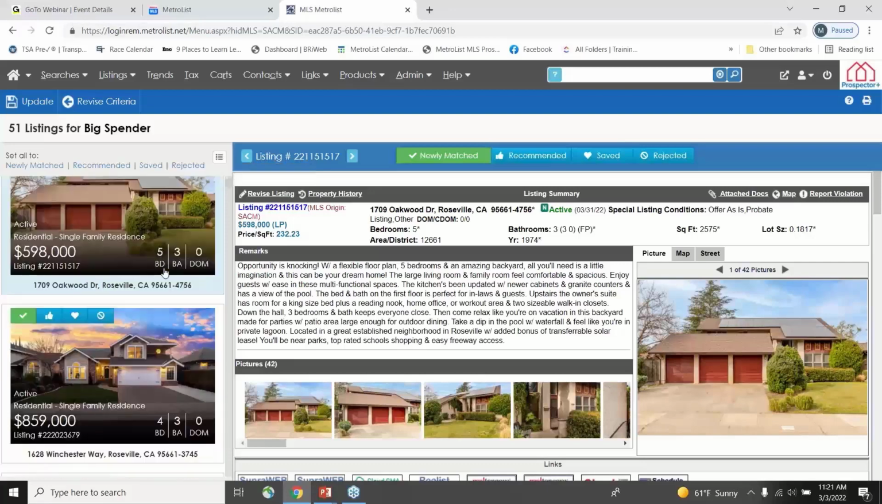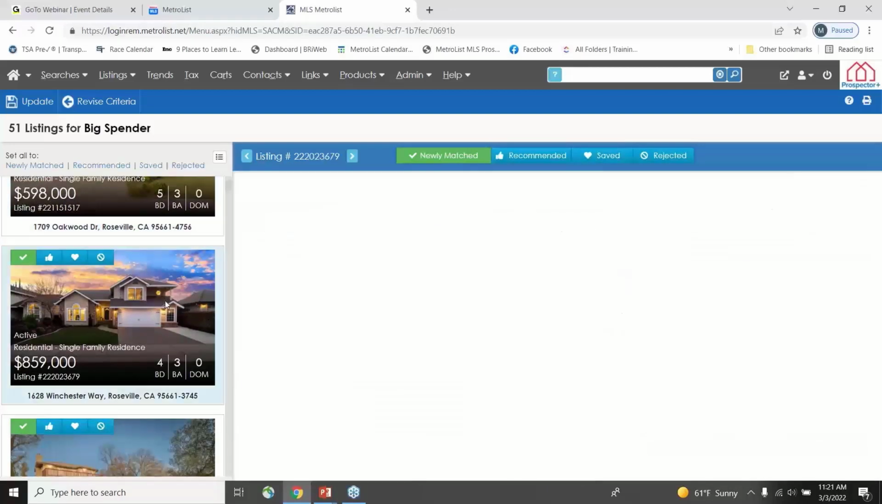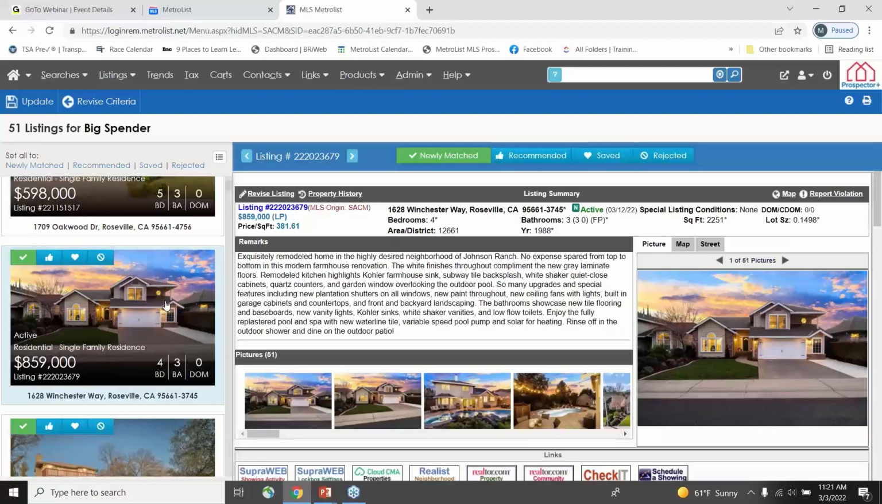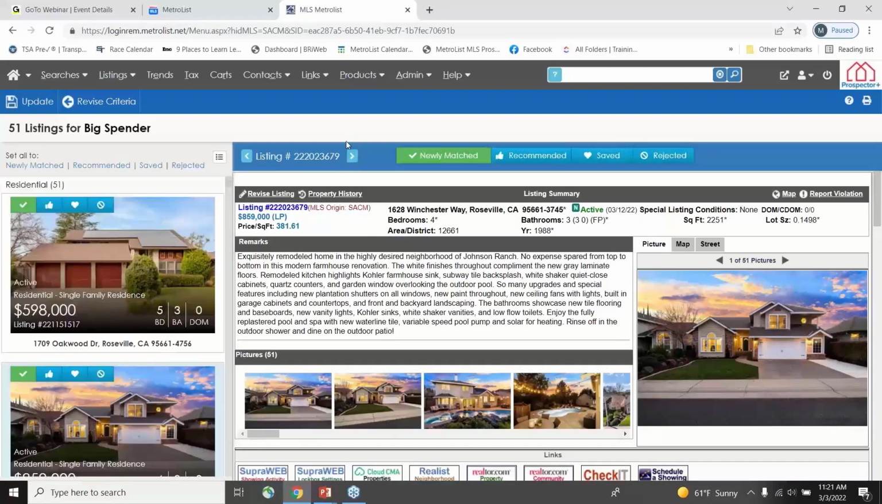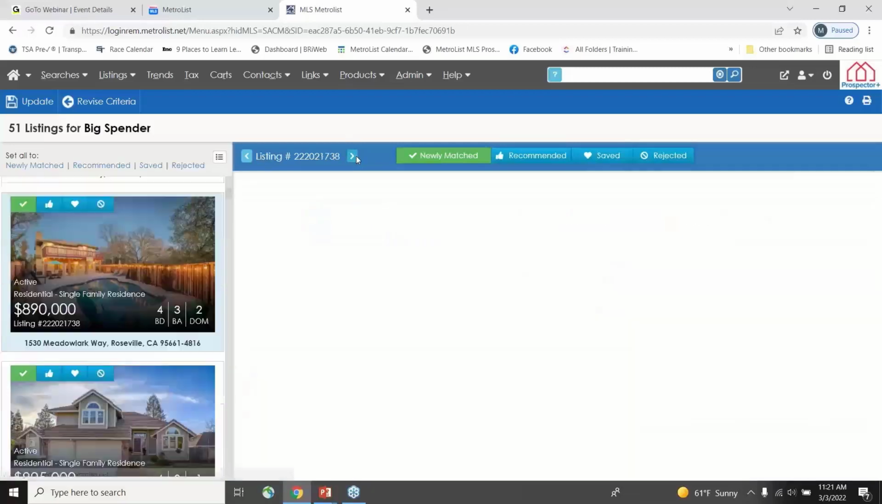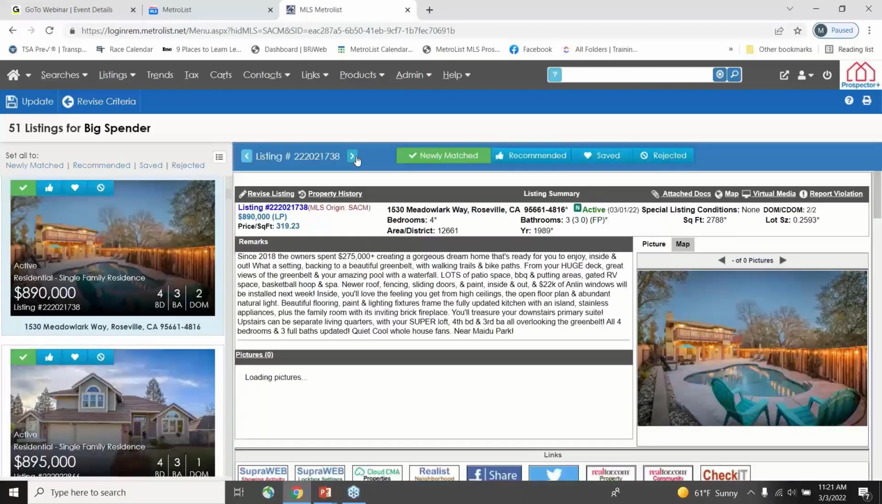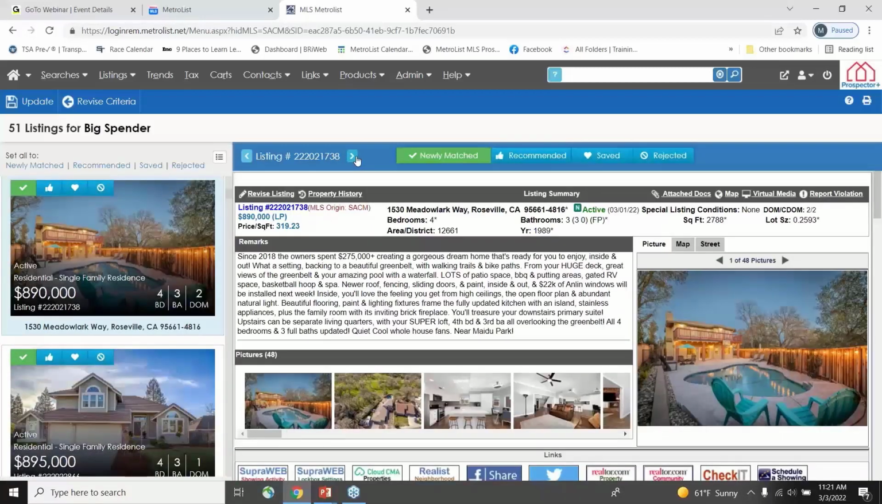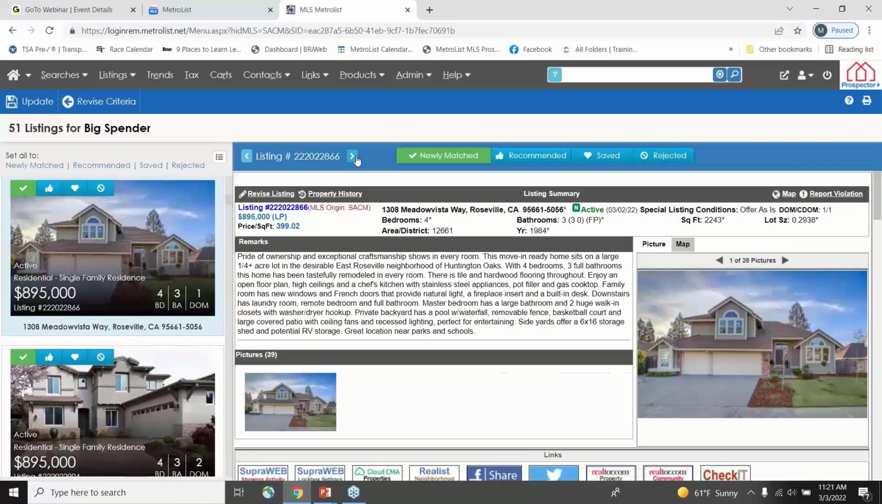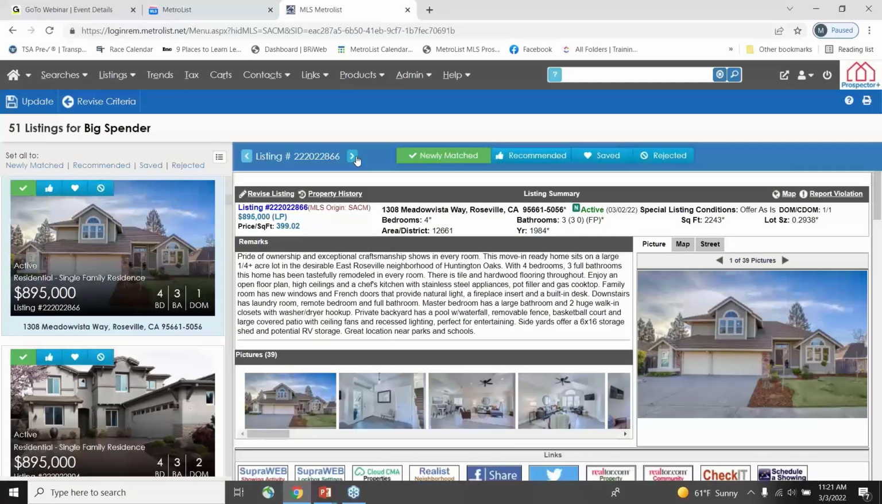Now, as I scroll down this list and I click on a property, you will notice the display along the right changes to that listing. Another way to jump from property to property is to click this arrow right here. And so I could go to this listing, and again, you'll see that appears on the screen here. And I could go to this one here, and again, it jumps to that one.